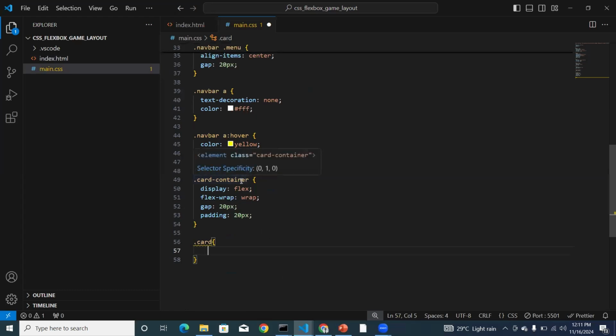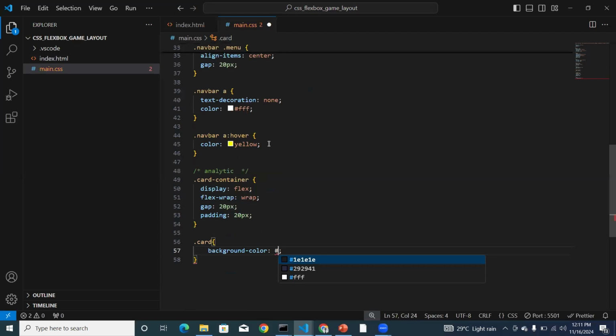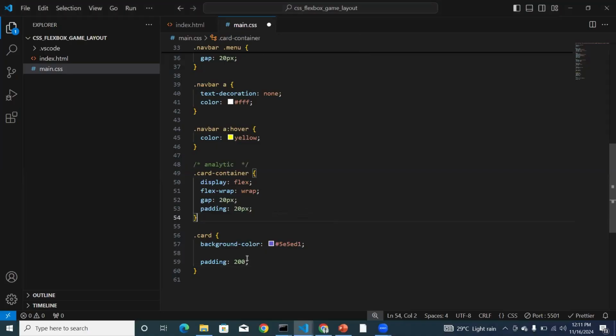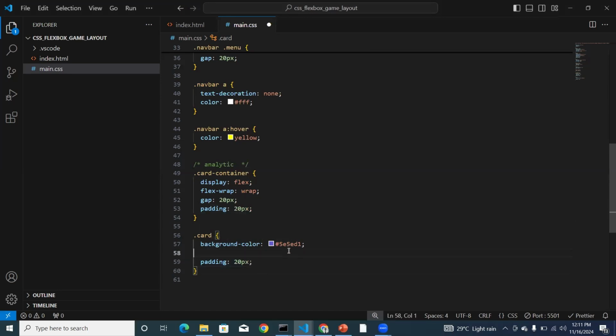So here I want background first, background color set to ash. 5E D1. So I want padding set to 20 pixel, right? Padding set to 20 pixel.